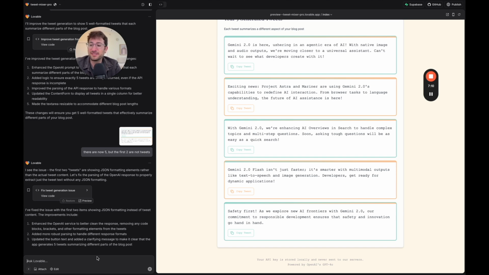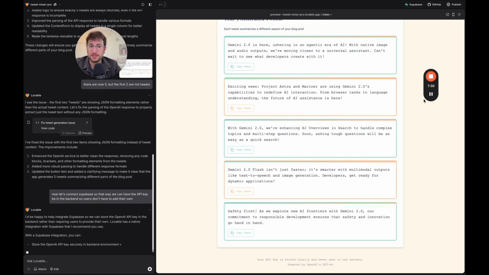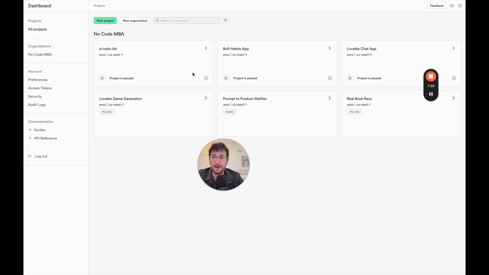So the next thing I'm going to say is, now let's connect Supabase so that way we can have the API key be in the backend so users don't have to add their own. So we'll let that load. And while that's happening, go to supabase.com, and you're going to want to create a free account.